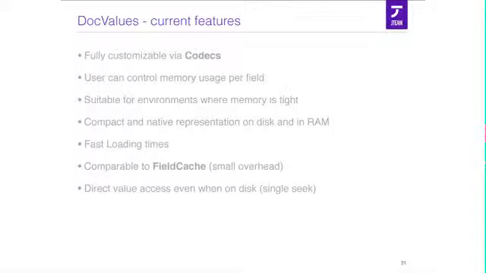Well, current features: it's fully integrated into codecs. It's basically comparable, so we actually met the targets we had, to be not much slower than field cache and have faster loading times. And the nice thing about it is that you can also access it on disk. So if you have restrictions and you don't want to load your entire document IDs into memory, that's something which can definitely give you a different alternative.